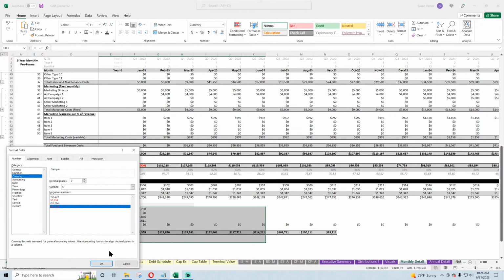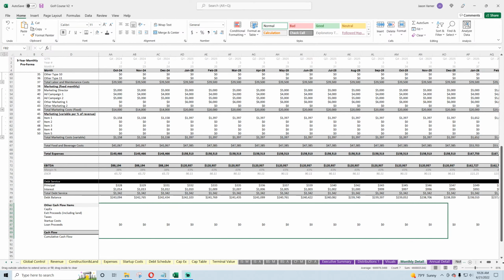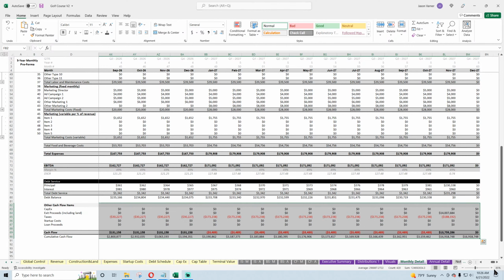Alrighty. And you'll see how this then comes back and ties into the balance sheet. So this is going to equal this plus that. So here's the actual cash flow per period.